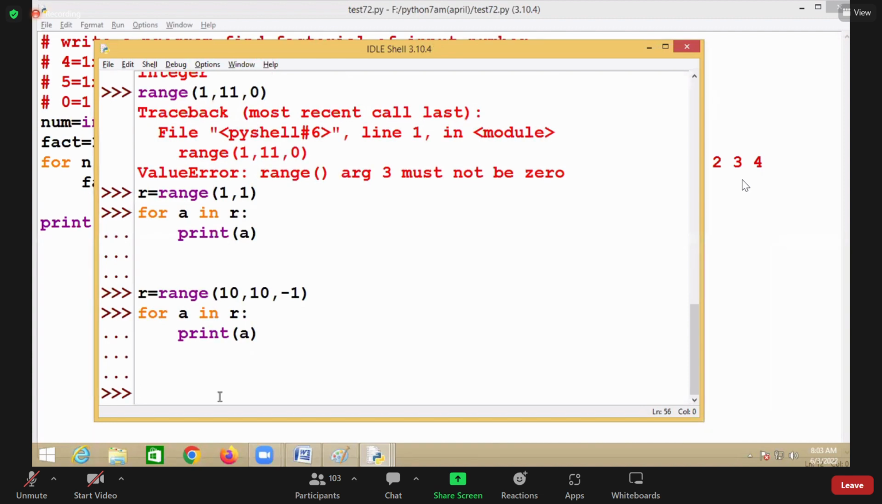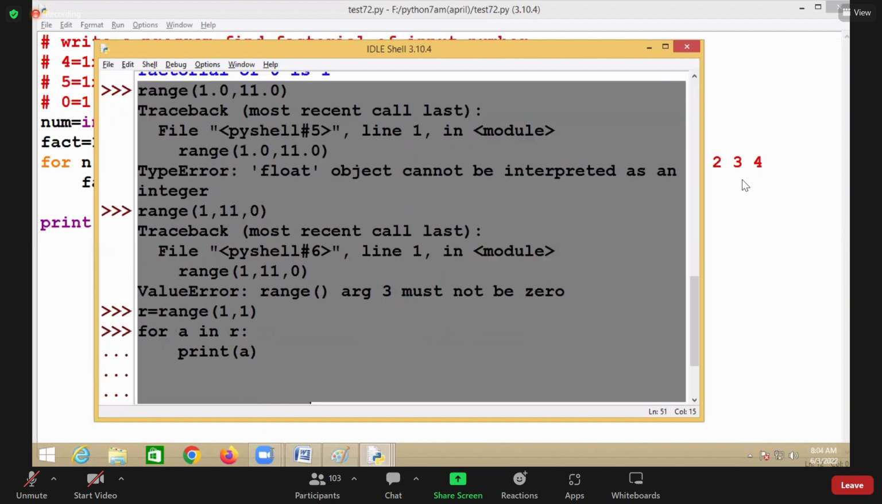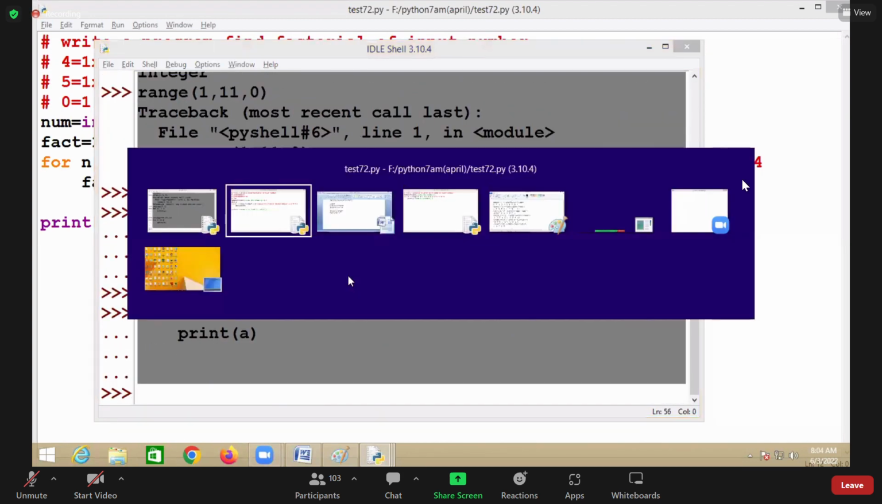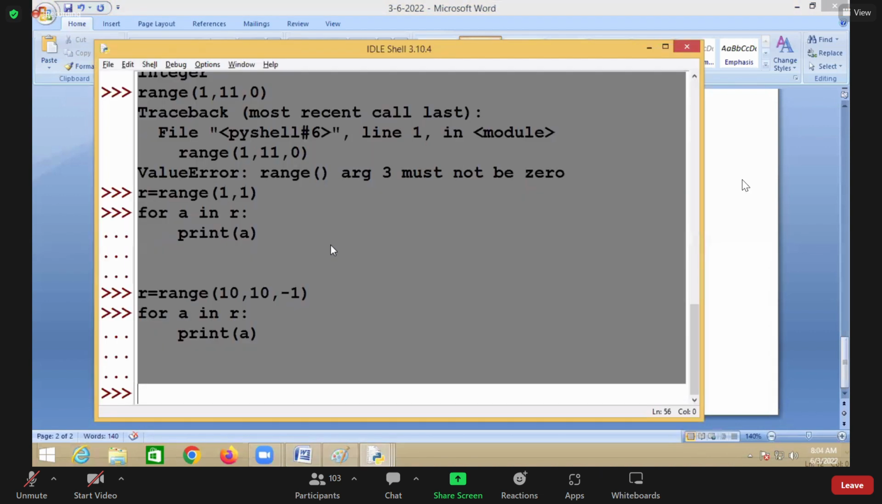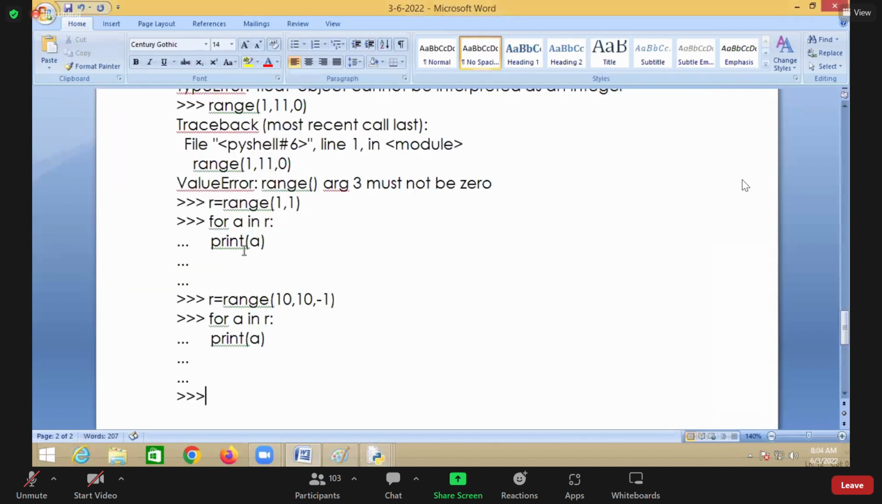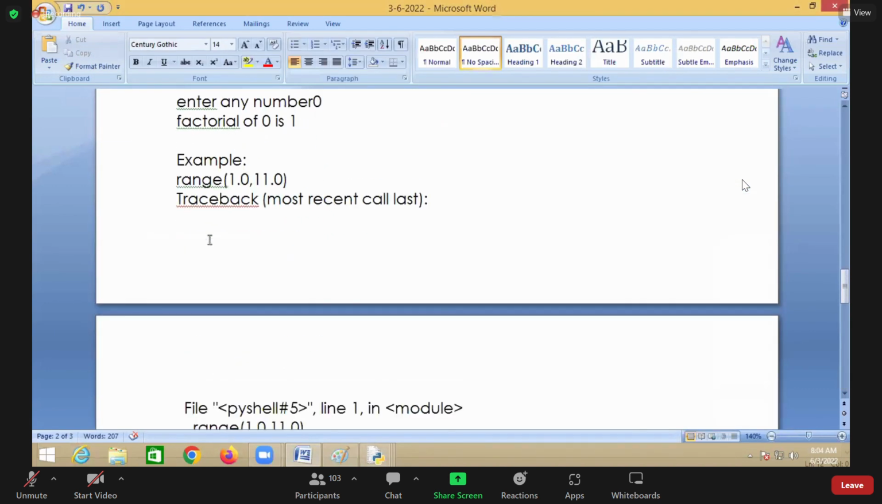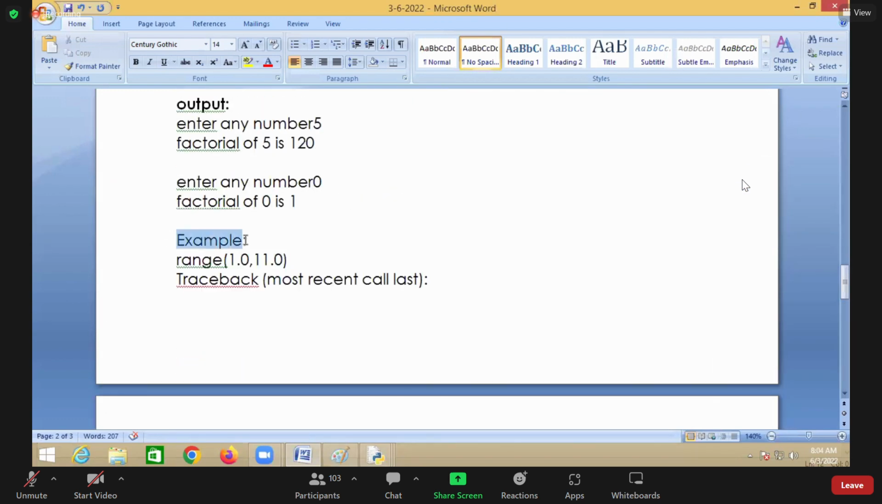So if the step is positive, it will generate values if start is less than stop. If the step is negative, it will generate values if the start is greater than stop. Yes, because this is the increment value and this is the decrement value. So these rules you have to follow at the time of writing the range.